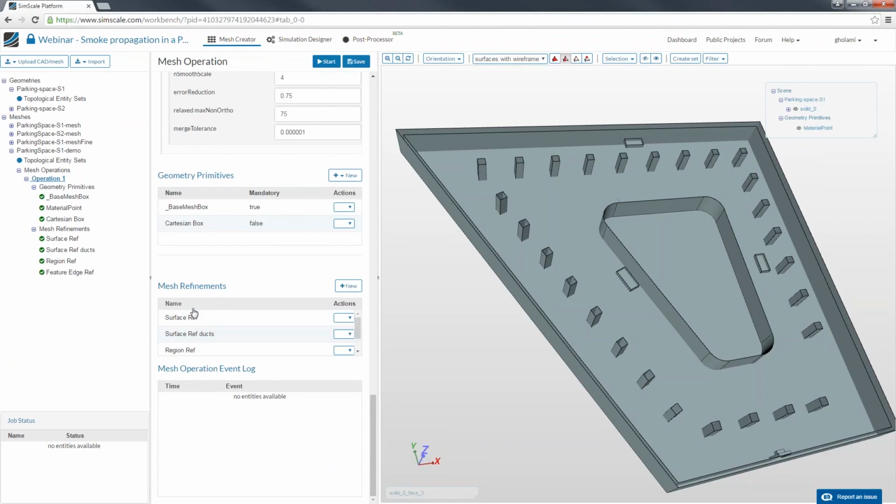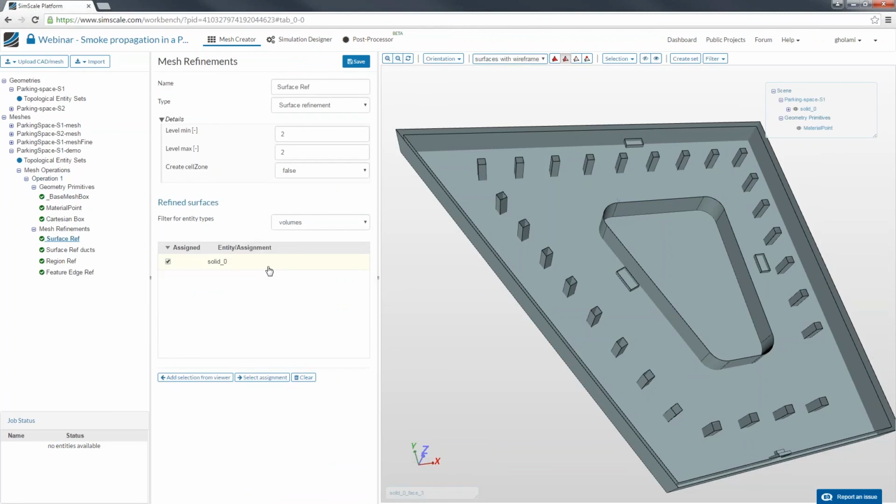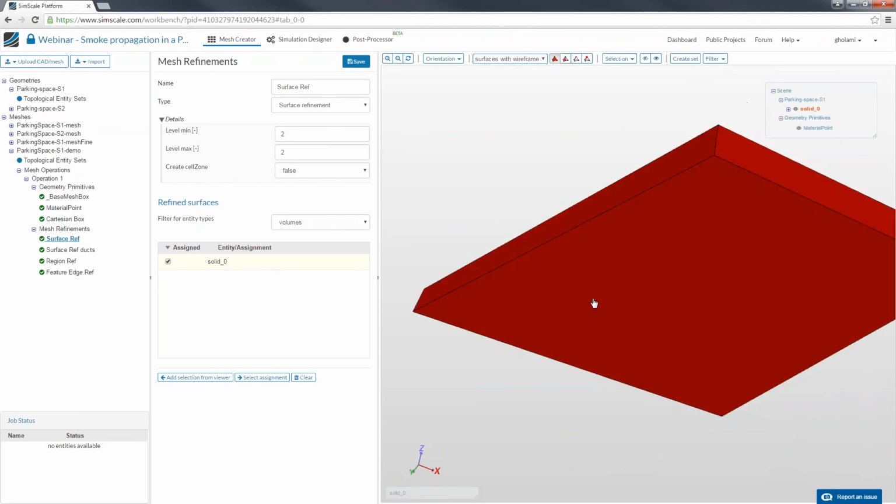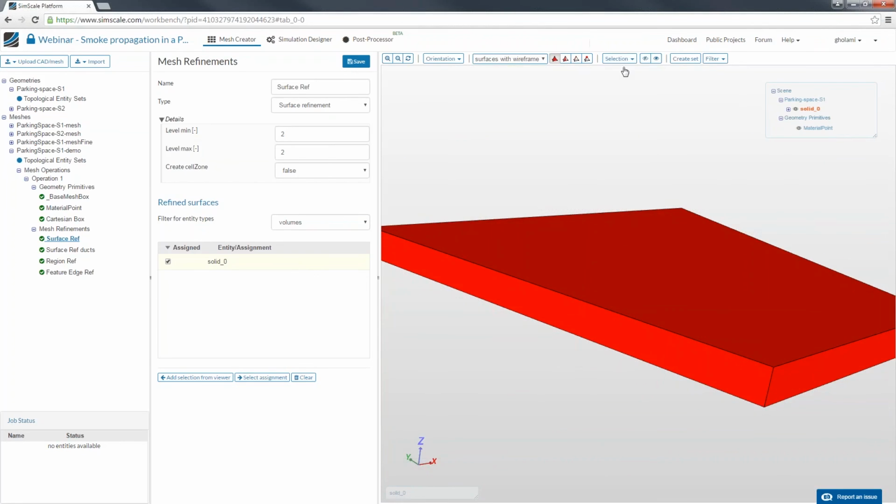And then I'll move down here to add a mesh refinement. You simply can click on New here, and it brings you to a menu like this. For this case, we added 4 different types of refinement. Refinements are certain ways to tell the meshing algorithm to make the size of the mesh finer or coarser at certain places. For this case, we used a surface refinement. We assigned it to solid. If you see, solid is basically all of our geometry. So by this, we are telling the mesher that I want to make sure all of the faces of my geometry have 2 levels of refinement.